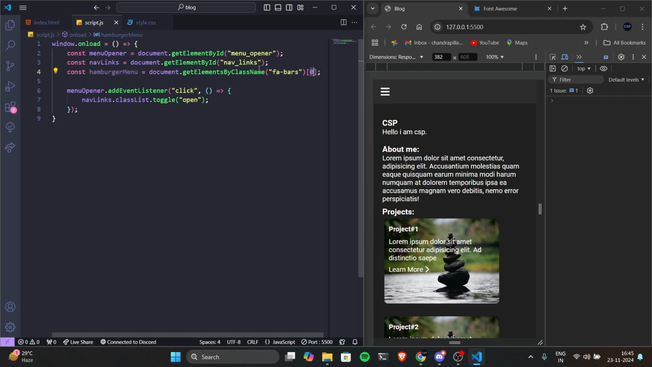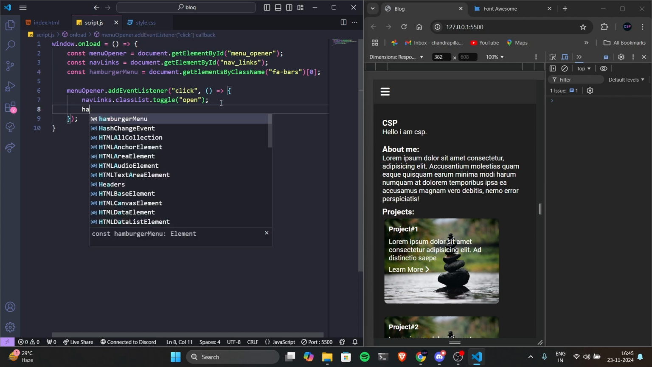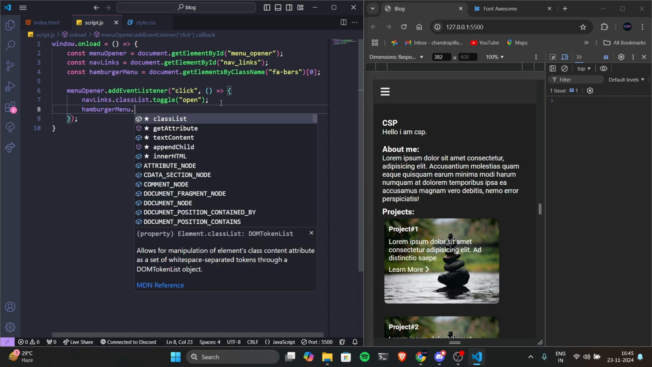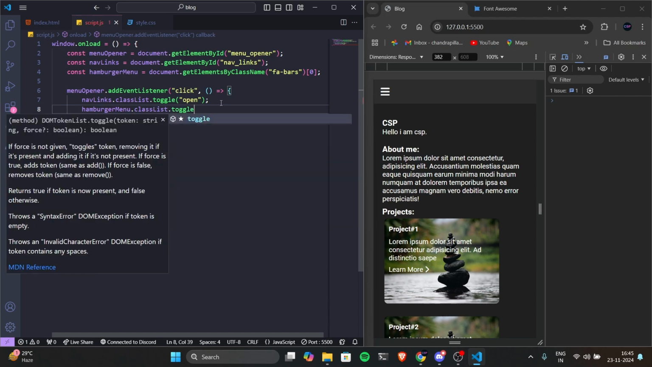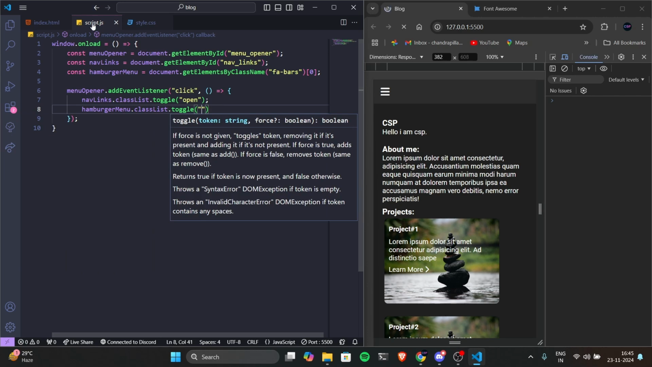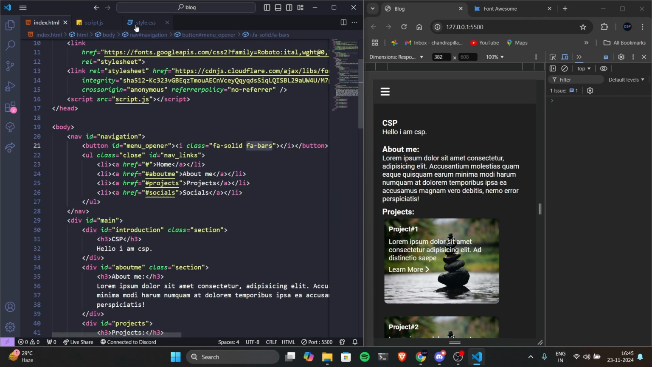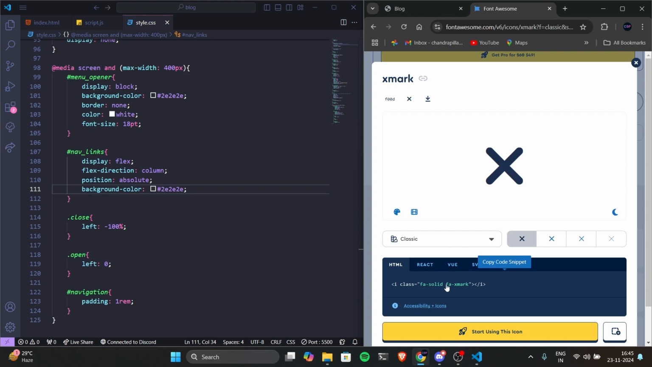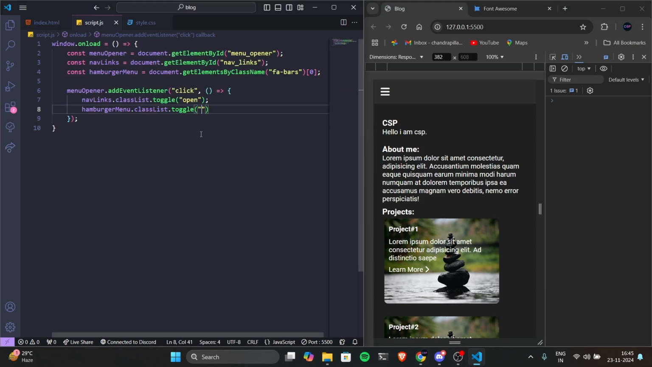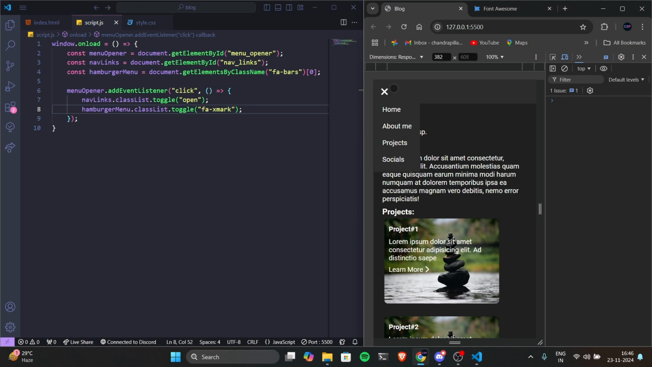All right. Now we have our hamburger menu as well. Now what I'm going to do is hamburgerMenu.classList.toggle. So we have fa-bars here, and we are going to change to fa-xmark. Inside this, fa-xmark. Now if I go here and click on this, you can see that now we can see the X mark. And if I click it again, it will change back to the hamburger menu.